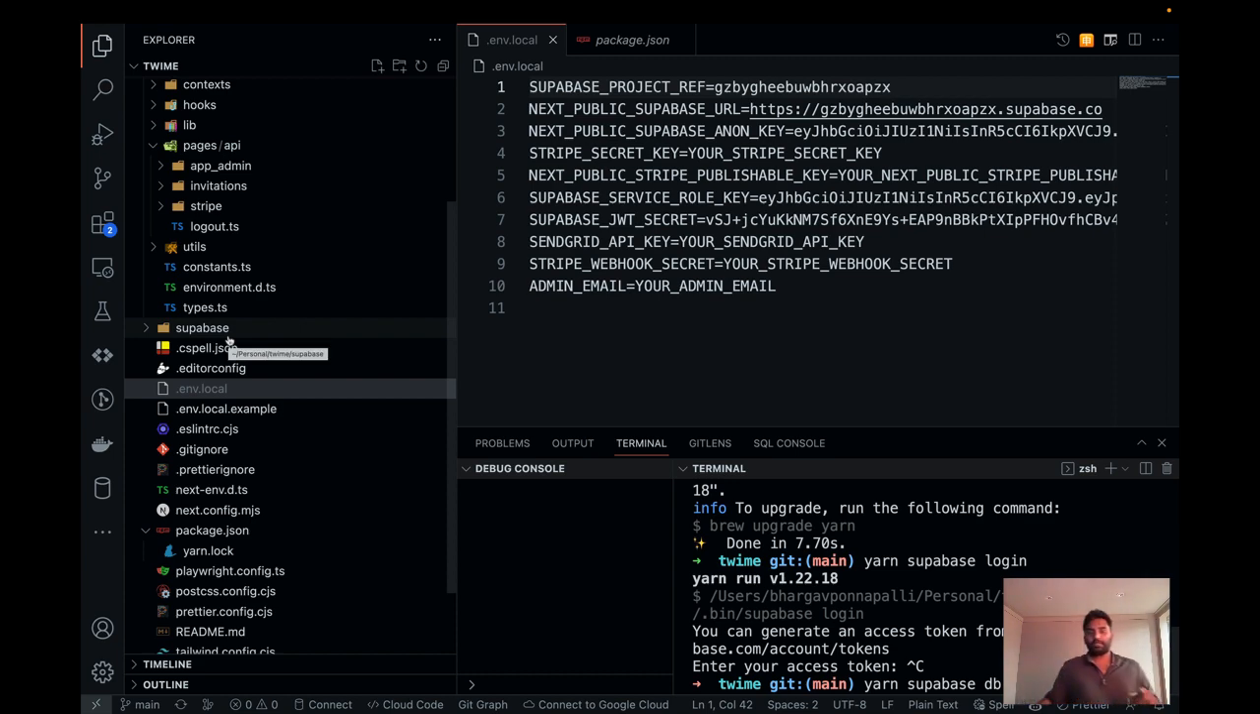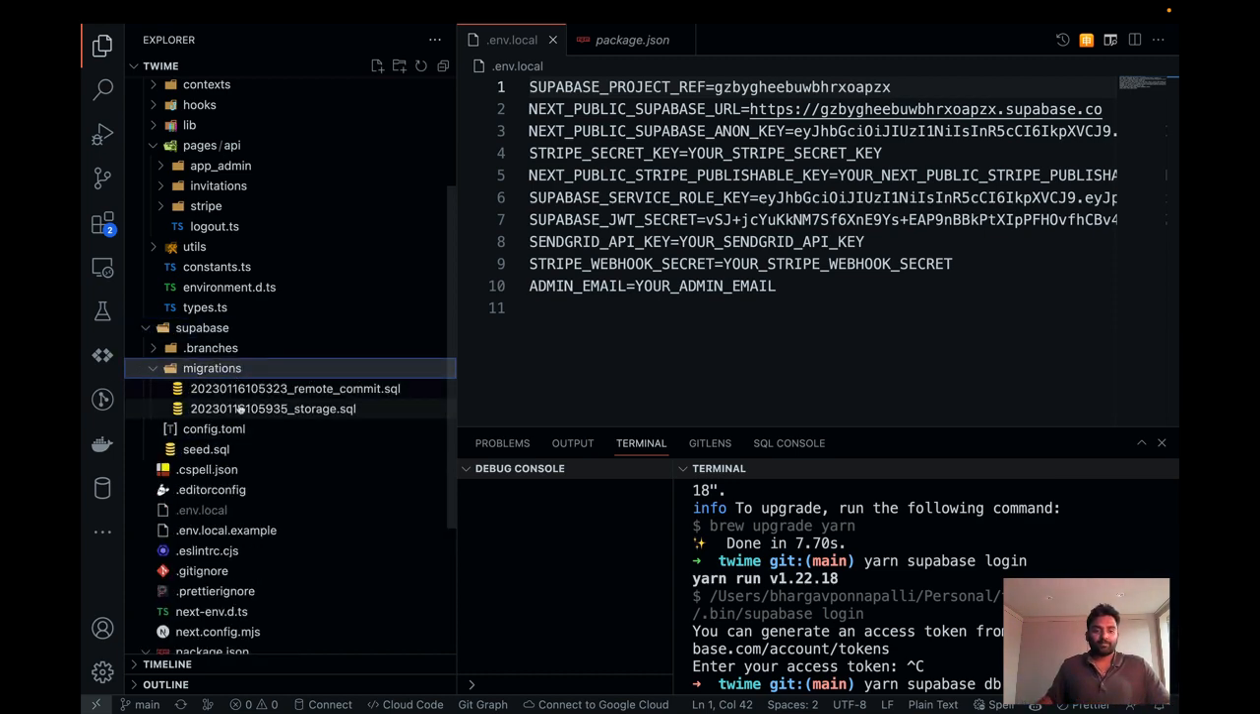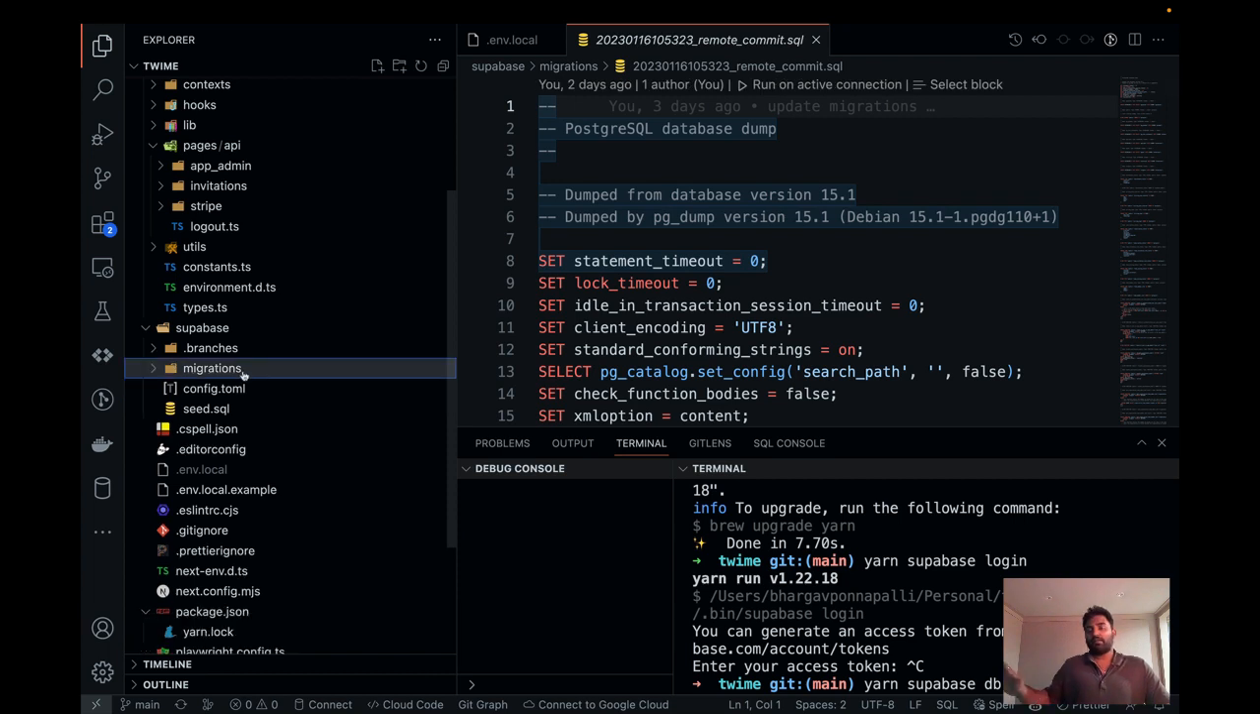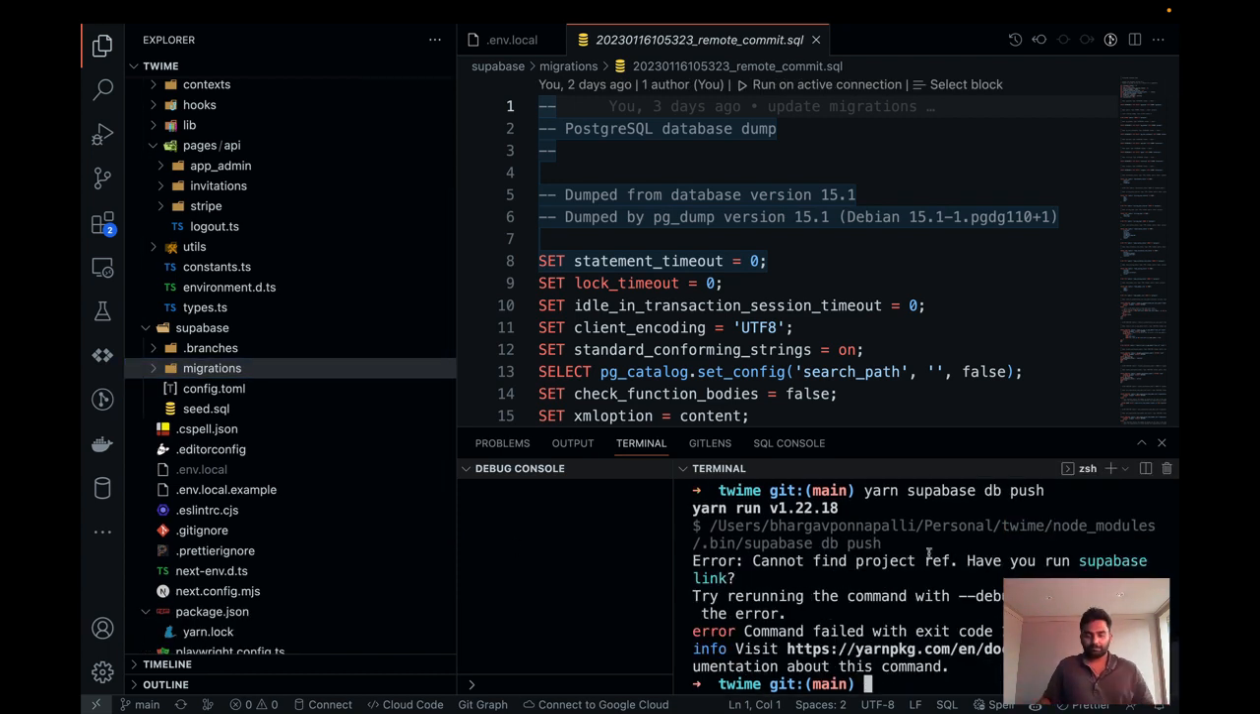You just have to run this single command, and the things that will get pushed to your database are within supabase migrations. These two SQL files are going to run on the server, the Supabase project. So just run this.